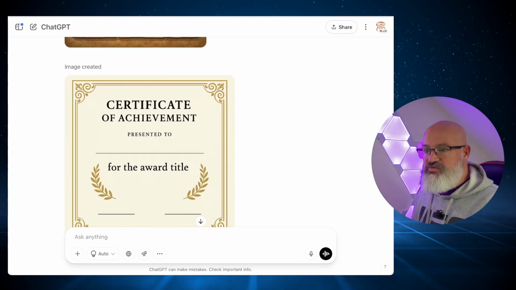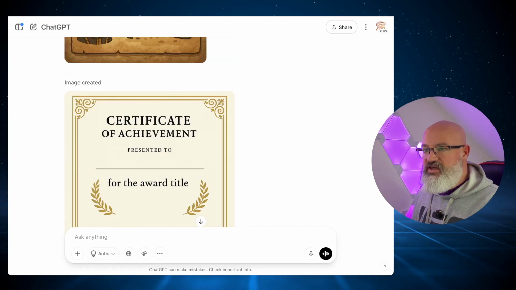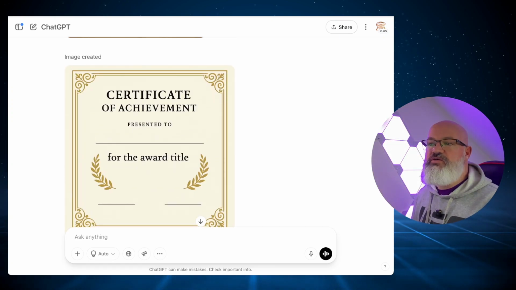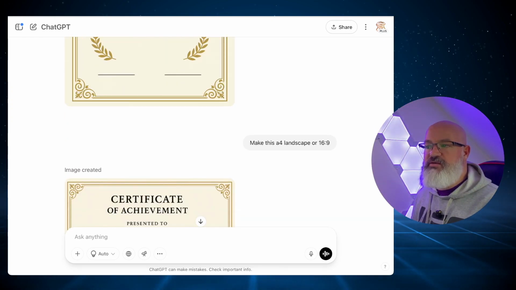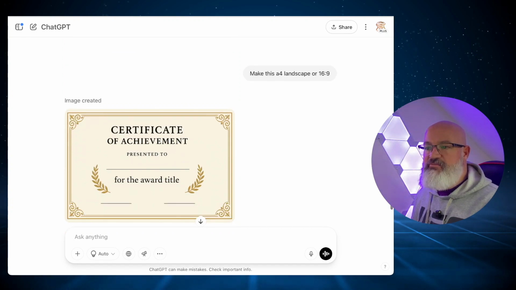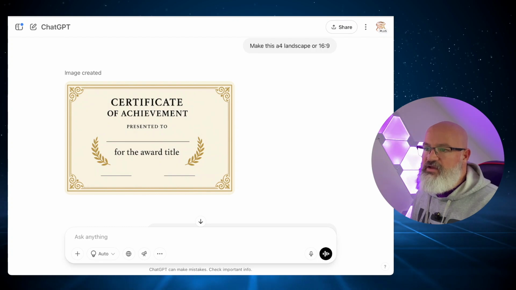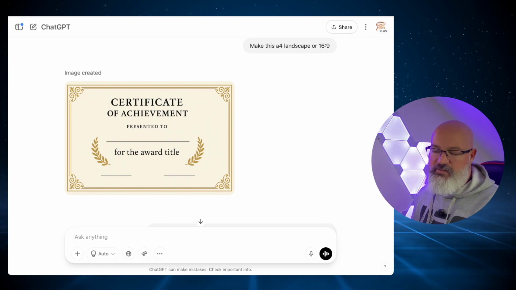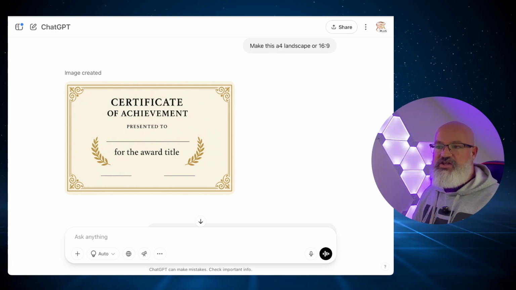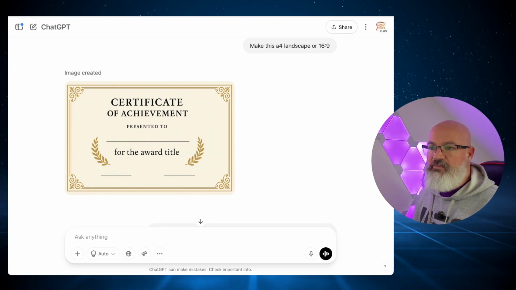And again, I had to re-prompt this because it did it in the standard version, and what I really want to do is make this A4 landscape or 16:9, and it came up with this one here, which seems to be a better version of it for us. And again, we can use this to copy and paste into a PowerPoint slide, and then we can edit and adjust that to print it off if we want quick presentation.